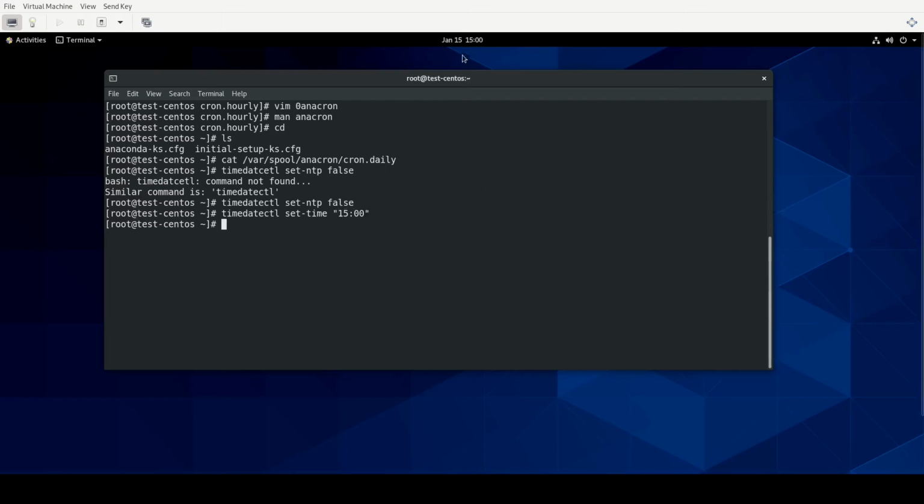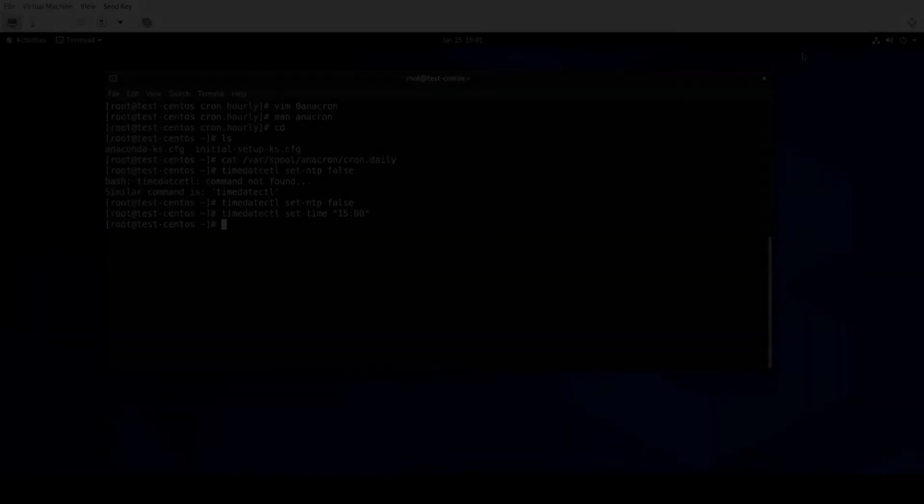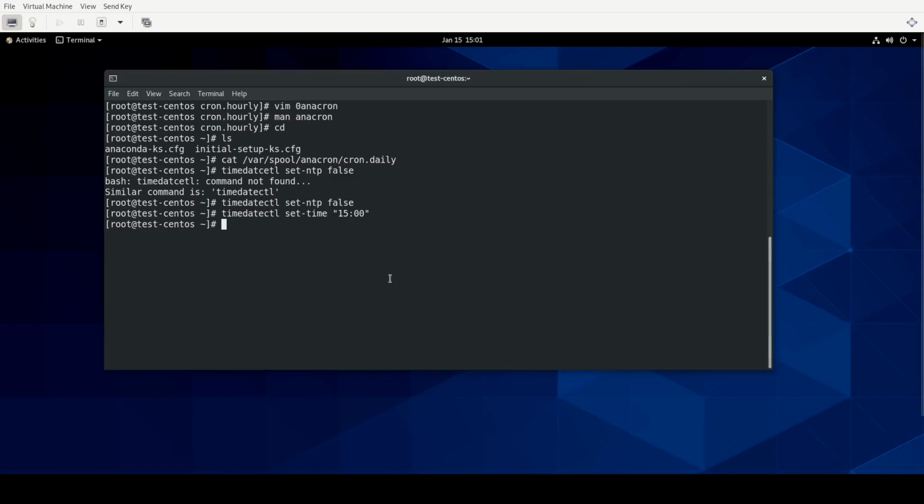So you see the time at the top of my VM here changes to 1500, and we're going to pause for just a moment and see if anacrontab actually runs when we think that it should, which would be at the very top of the first minute after the top of the hour. So it's 1501. Let's see what's happened.